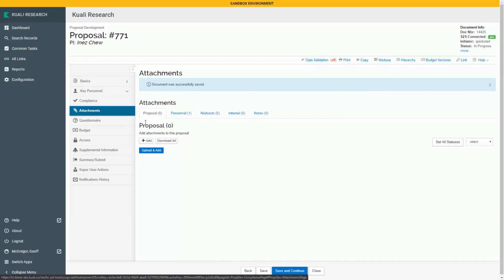If you are only using proposal development to collect your institutional approvals, these attachments don't have to be included, but several institutions will collect the full proposal attachment. You can see we have several options here. I can add an individual attachment. I can upload an ad, which will allow me to select multiple attachments and include them, or I can download all once I have a collection of attachments that allows me to download them in bulk just to save time.